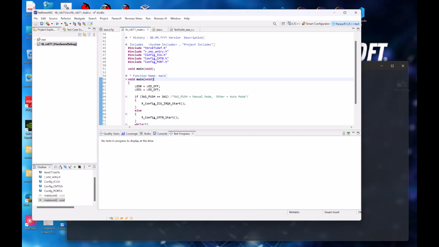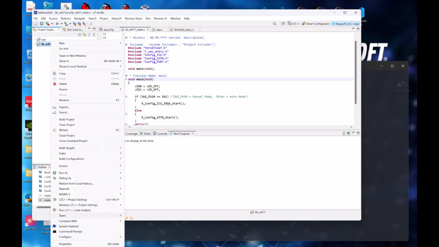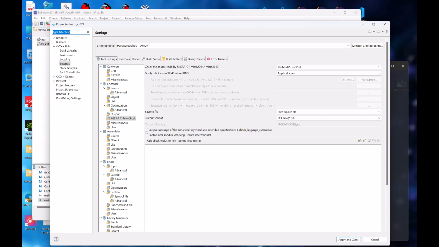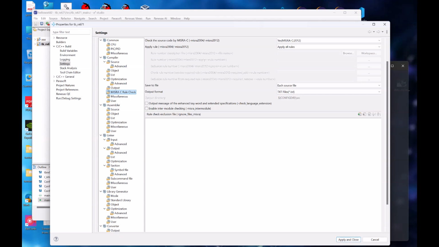But compilers and IDEs come with a bundled MISRA C checker. For example, in the e² studio Renesas Eclipse-based IDE here, you go to Properties, and then in the compiler section, you can see that it has a MISRA C rule checker. But the question you need to ask here is, how far does its MISRA C rule static analyzer go?